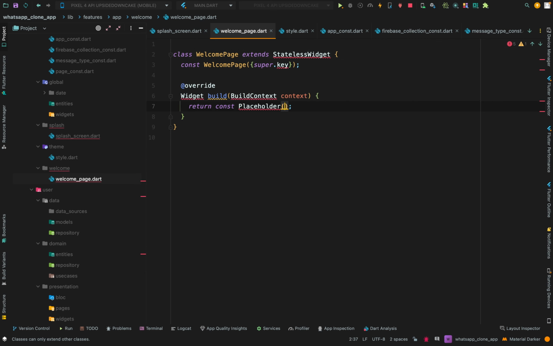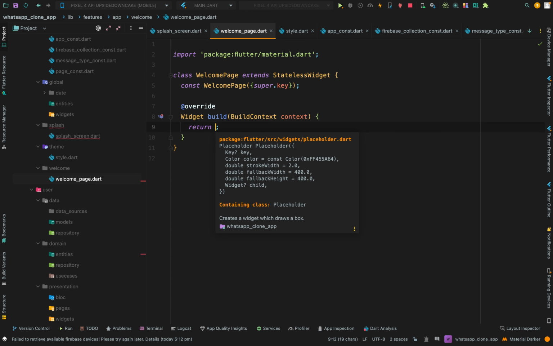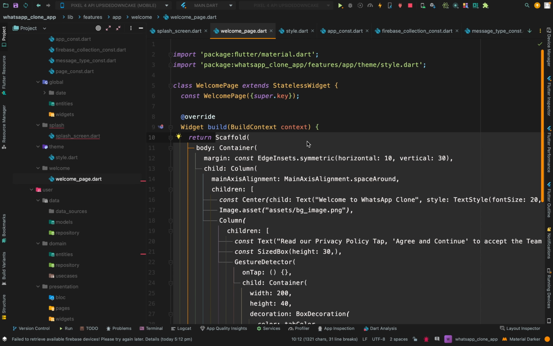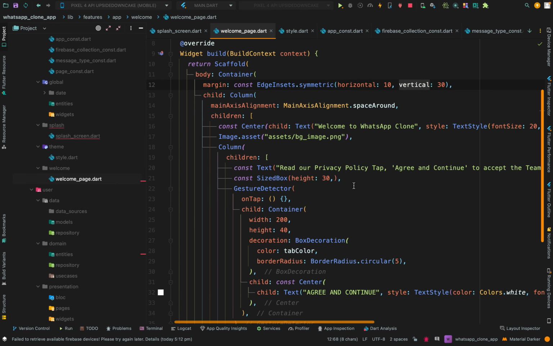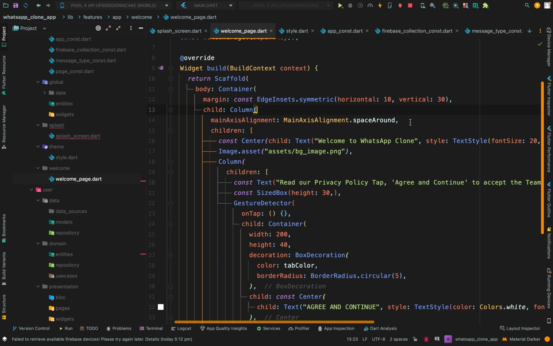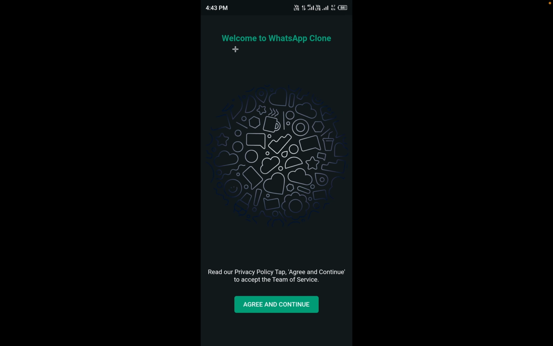And let's go for importing the material.dart, and lastly, this build method is going to return the scaffold, and in the body we are returning the container for having some horizontal and vertical spacing, and then we have a column where we have space around to create the welcome page. So our welcome page will look something like this. First we have some text, and then this image, some more text, and a button of agree and continue, and later this button will navigate us to the login page.